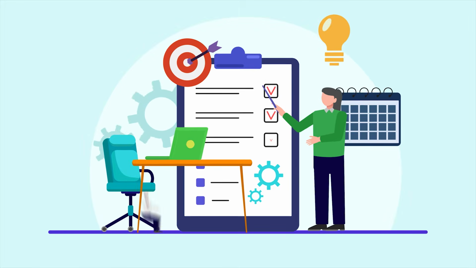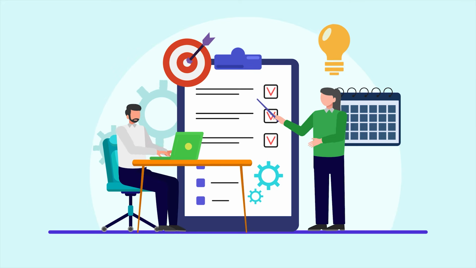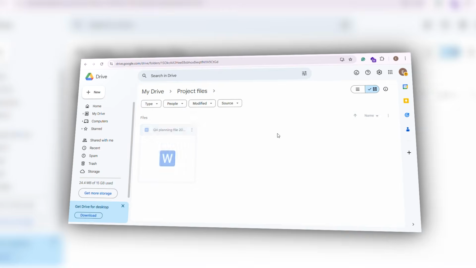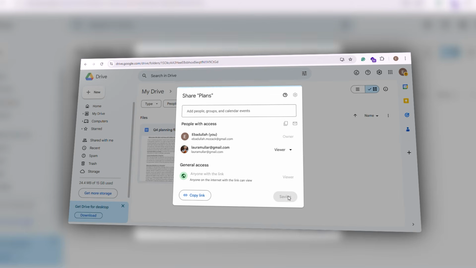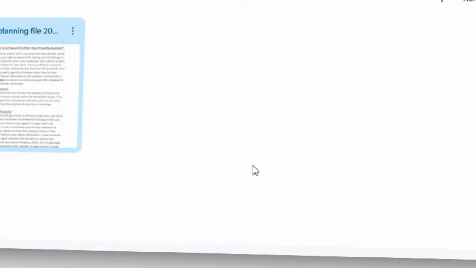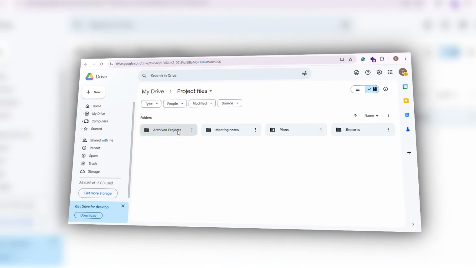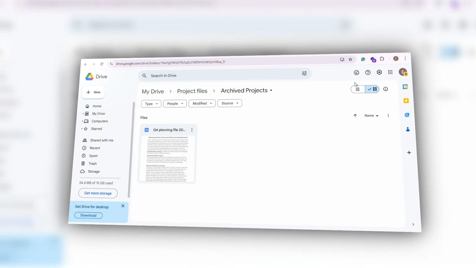Finishing a project well is just as important as starting it. To wrap up effectively, finalize your files in Google Drive. Change sharing permissions to View Only for all collaborators, locking files to prevent further edits. Organize these files into an Archived Projects folder for easy reference later.